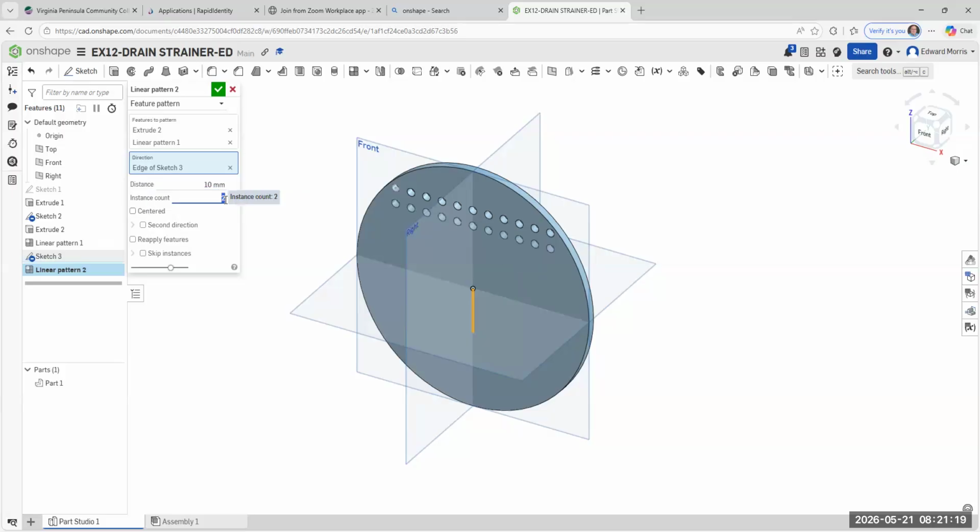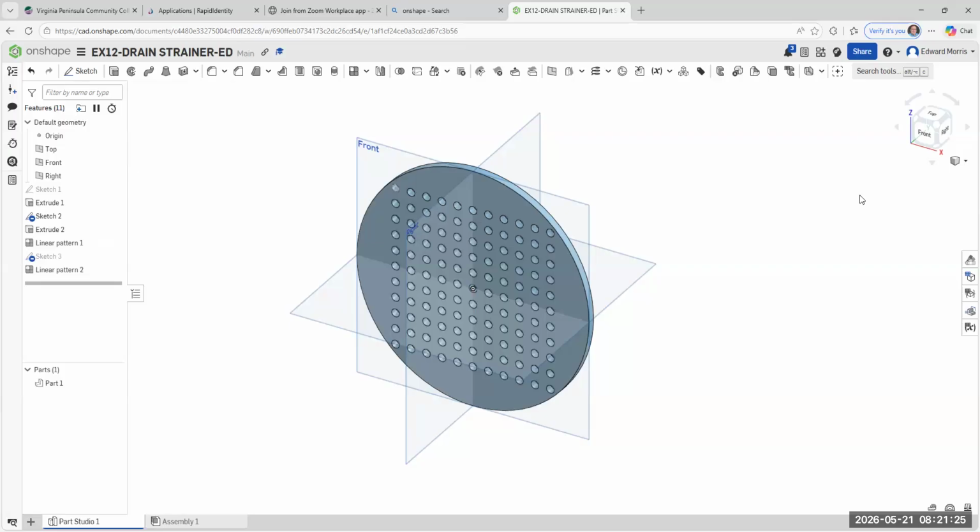And we want 11. See what happens this time. Yay. All right, it took a little bit, but it's okay to make mistakes. You make mistakes, you learn by them, okay?